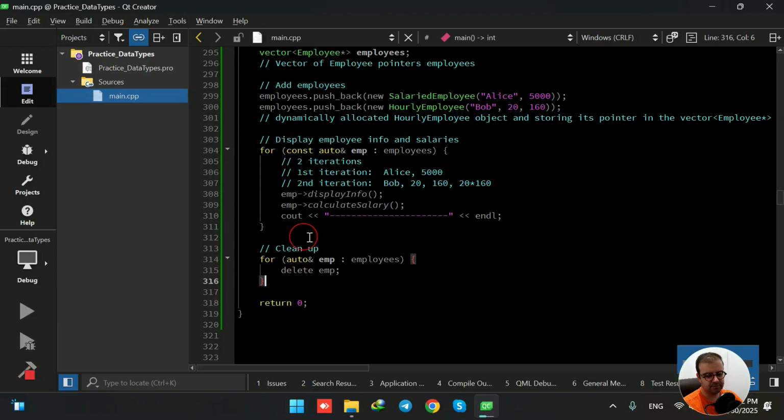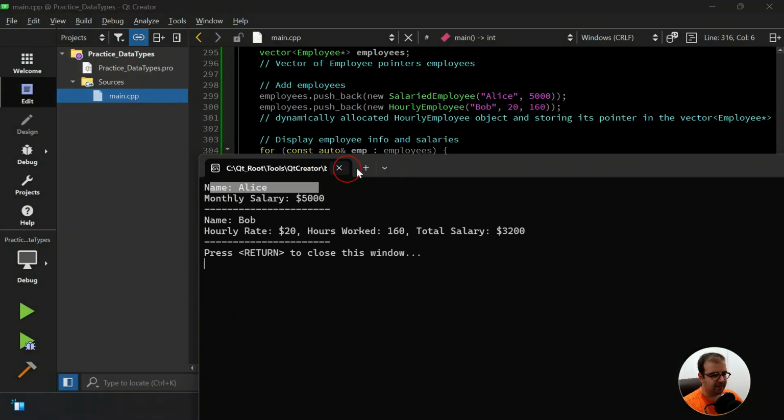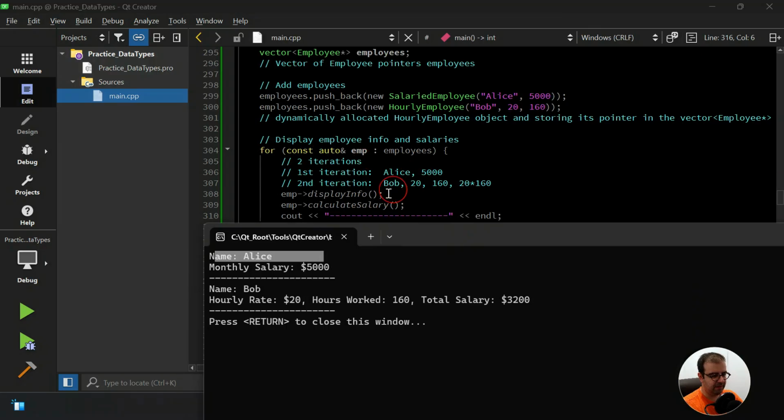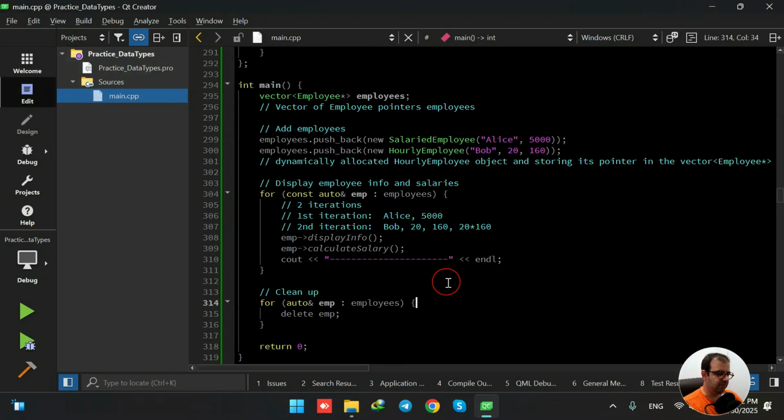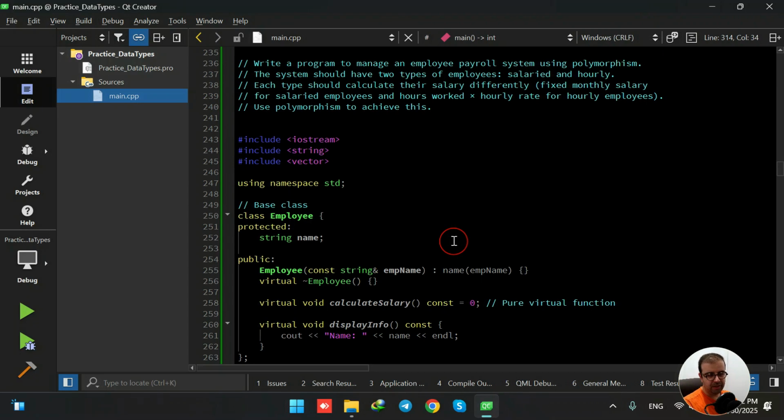So when I run this code, here we see, for example, name Alice. So in the first iteration, name Alice and monthly salary 5,000. Then name Bob, hourly rate $20, hours worked 160, and total salary is 3,200. So this is how we can have an employee payroll system in C++ using classes, a base class and two derived classes, to have two payroll systems in, for example, our company.